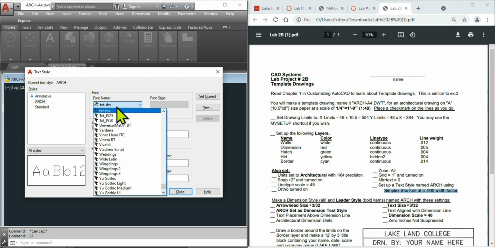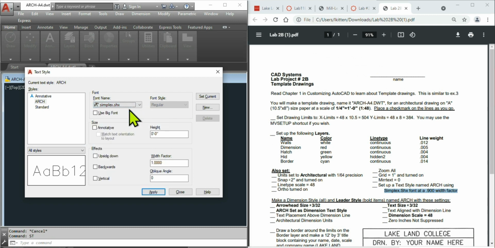All right, so we're going to drop that down. We want to get to simplex. The quick way to do that, just type in SI, and it'll bring you right to it. Make sure you get the first one, just this first simplex SHX one. So I picked that, and the only thing we're going to change on it is the width factor. At the bottom right here, change the width factor to 0.9.